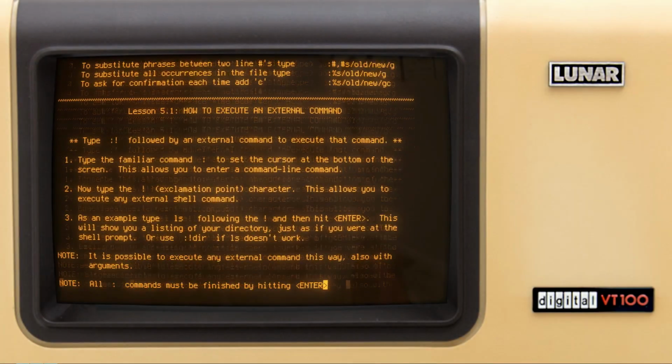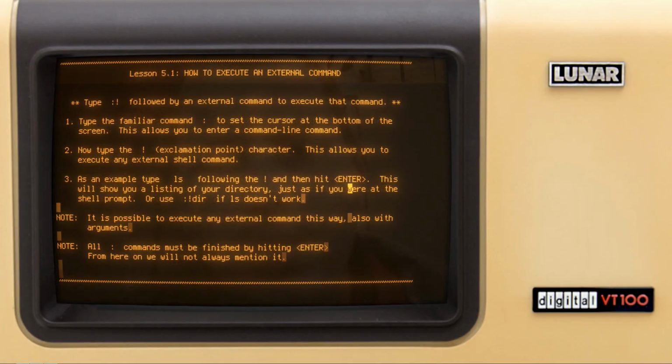How to execute an external command? Well, this one is really interesting because this is something that connects Vim with the Unix philosophy in general and the Linux command set available on your system in particular. So type colon and then the exclamation mark followed by the external command to execute that command.